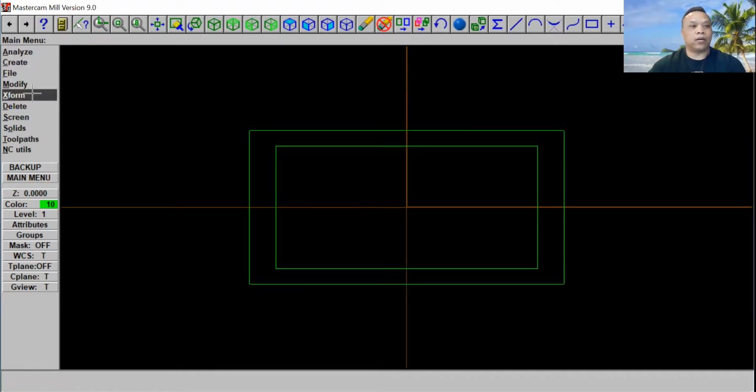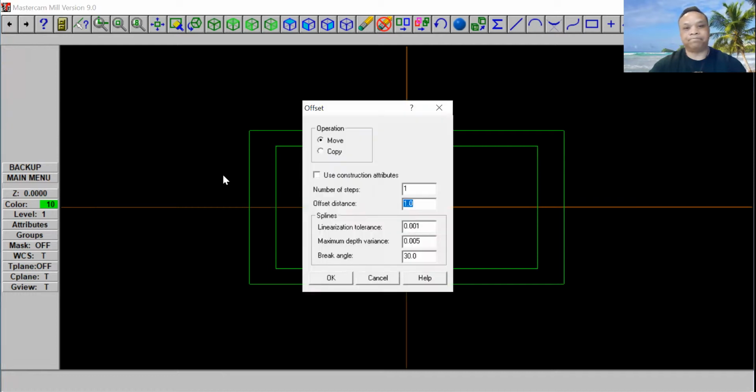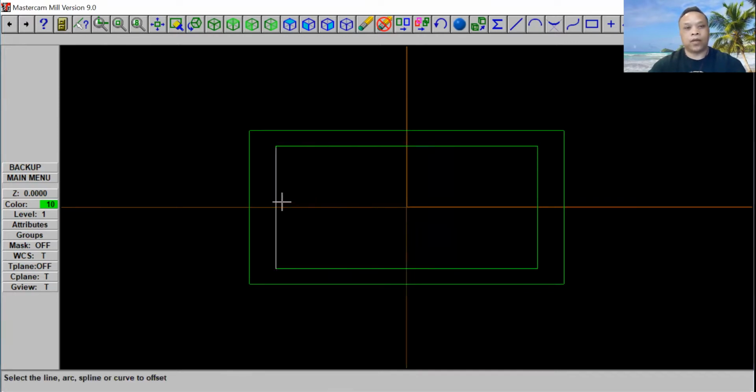We're going to click on offset, then click on copy here. Offset distance: since we have 100 in width, we're going to put 50. We're going to put that in the middle and click OK. Click right here, put it in the middle right here.